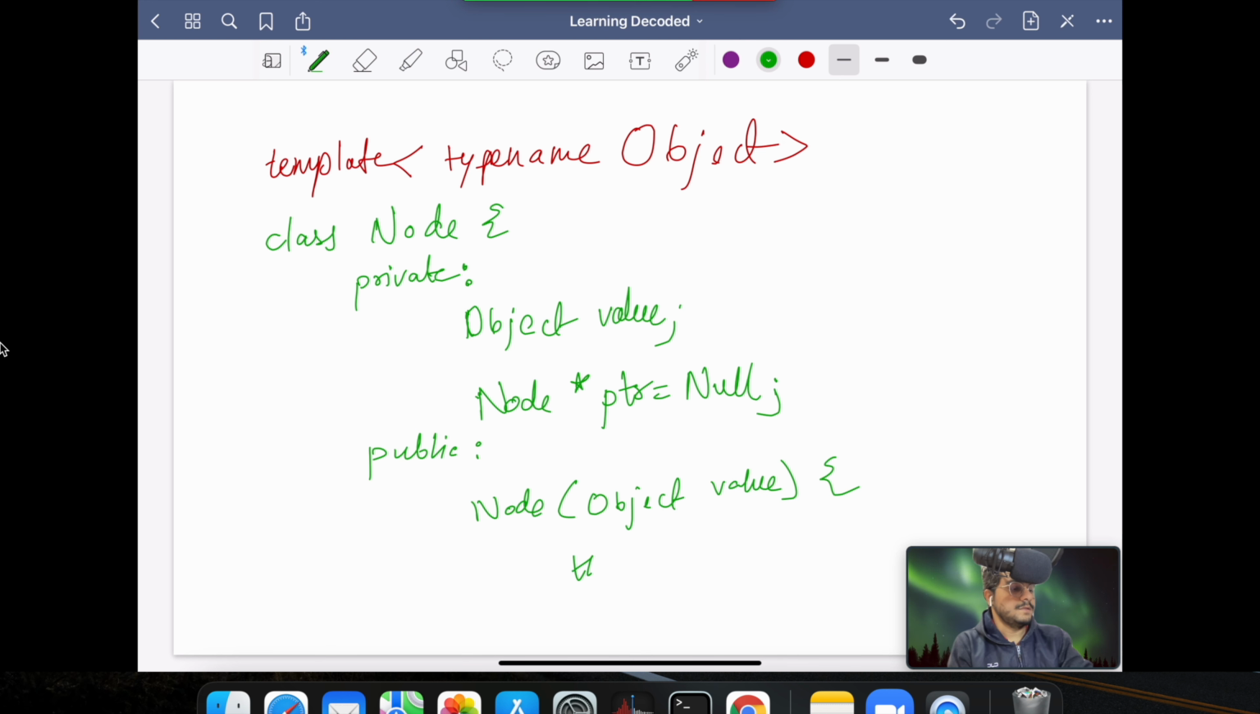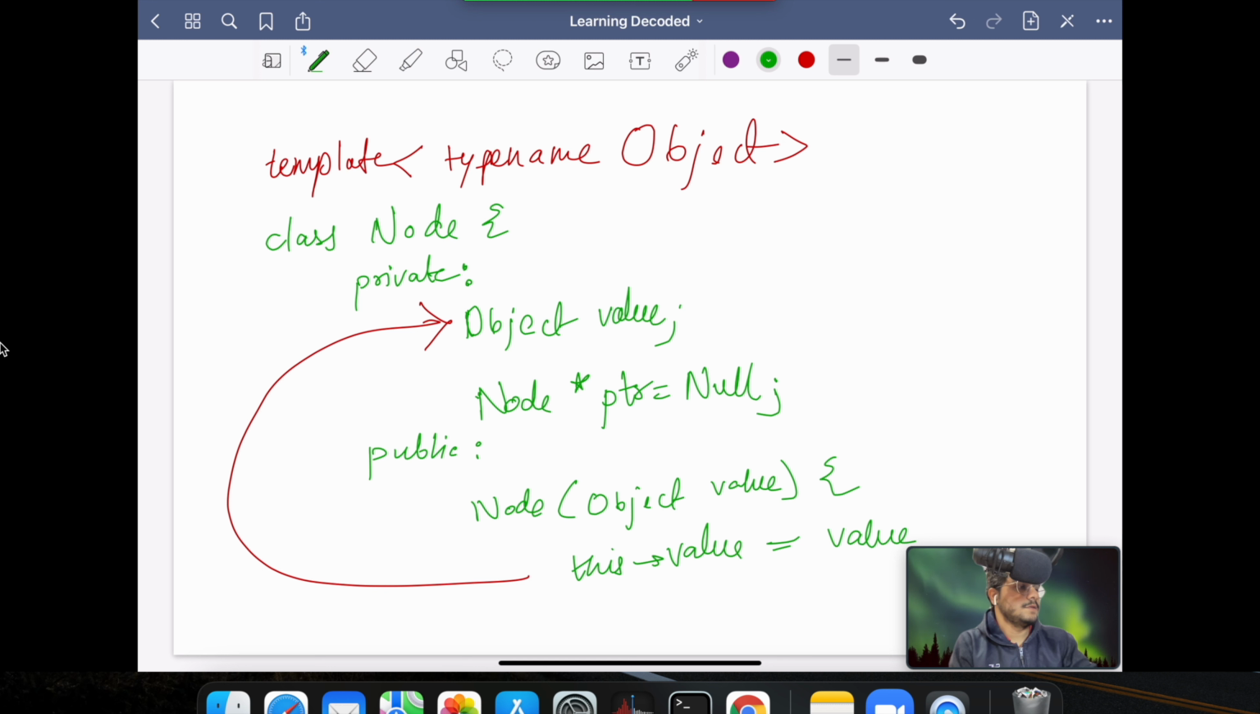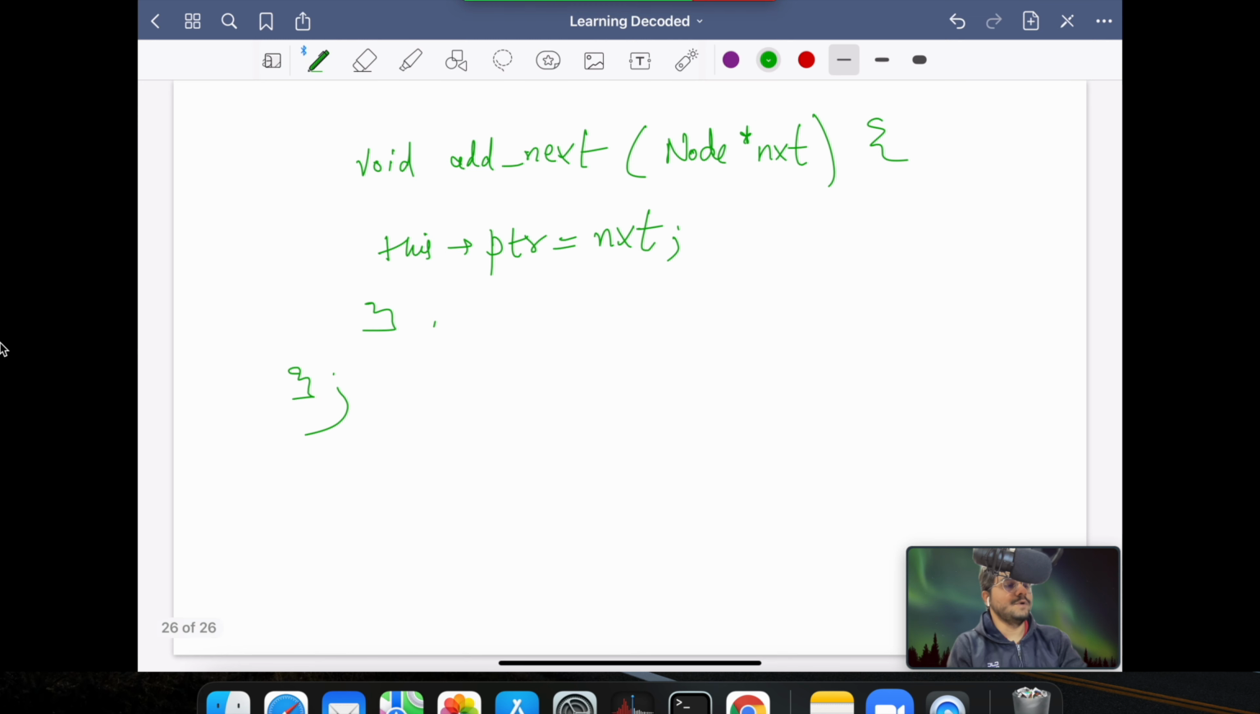Now public, we're going to define the node constructor, object value, we are passing it. So this value, which is pointing to this, will now be equal to value. This value is coming from here, which we are passing in the constructor. And the pointer ptr is equal to null. We will have to externally define the pointer. Now the node has been defined, so the node is actually the single node. It is not the complete linked list.